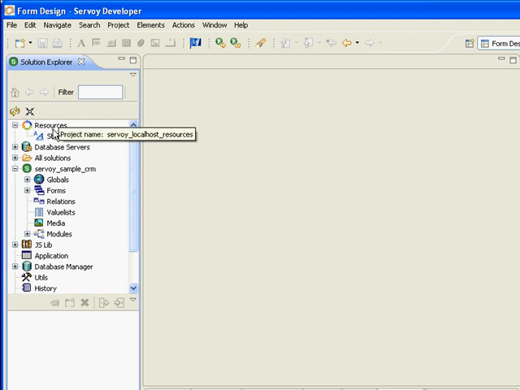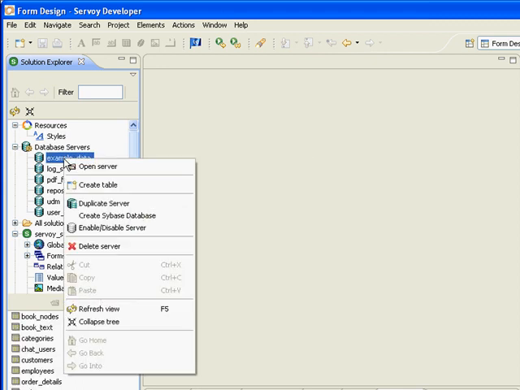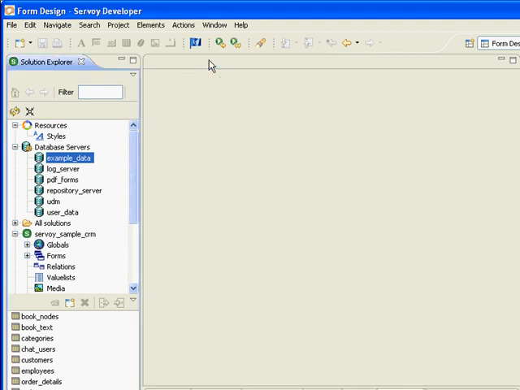We'll start with Resources. Under Resources, you'll see Styles. These are the CSS style sheets that are used to style your solutions. Below that, you'll see database servers. The database servers are basically the same database servers you would have set up in the Preferences tab in previous versions. They're now on the Solution Explorer tree. To work with one, you can right-click and click Open Server. Notice all the setup data is here, as you would have seen under the Preferences tab before.